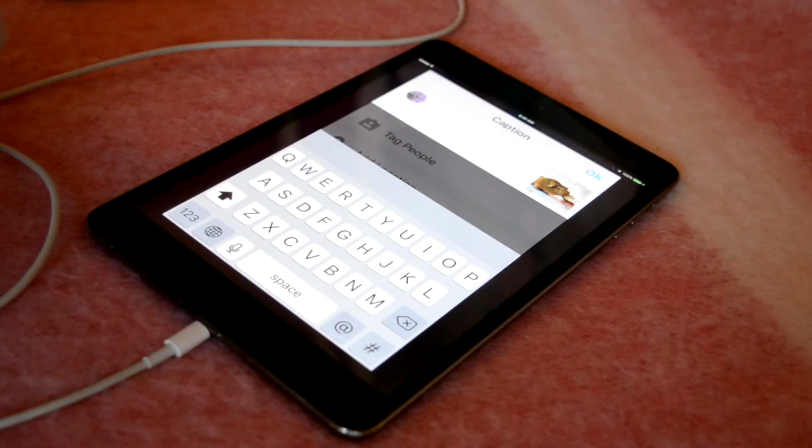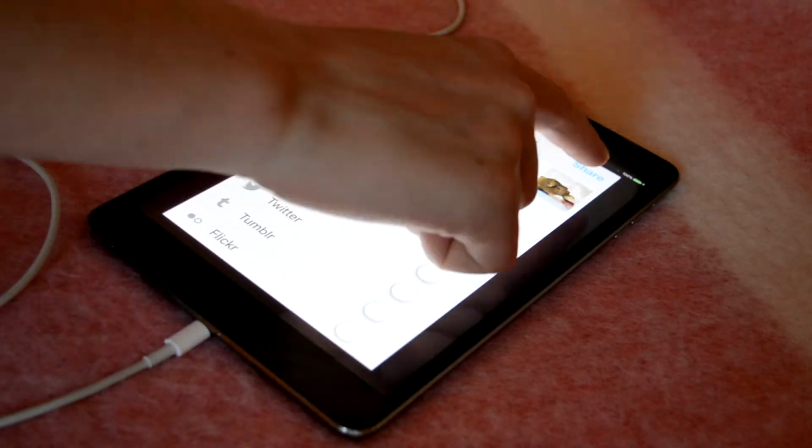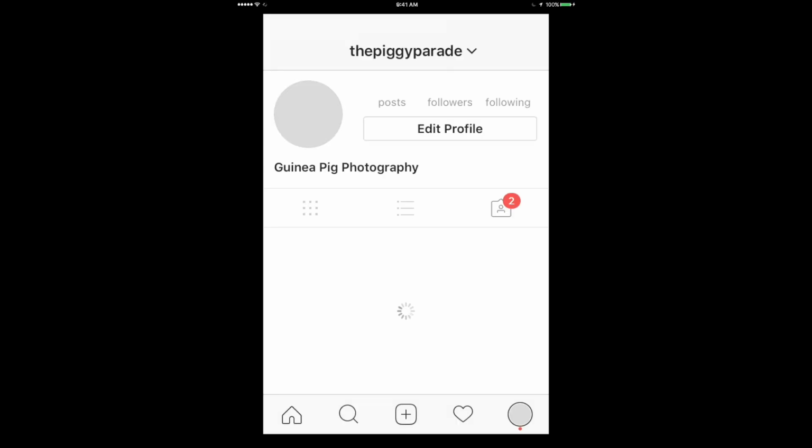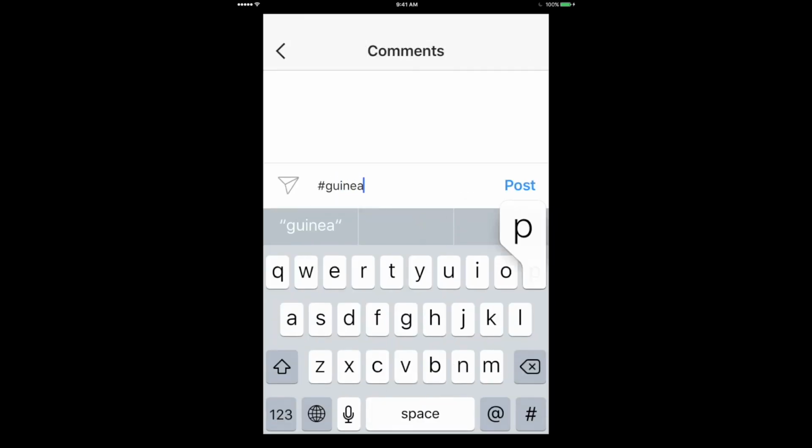So then I click next and I will type in my caption, and then I'll also tag people that I need to, and then I'll click share. So after it's crashed, I open it up again. I look at it in my feed and see how it looks. In this case, it looks alright, so I'll keep it there. Then I'll go into comments and type my hashtags.